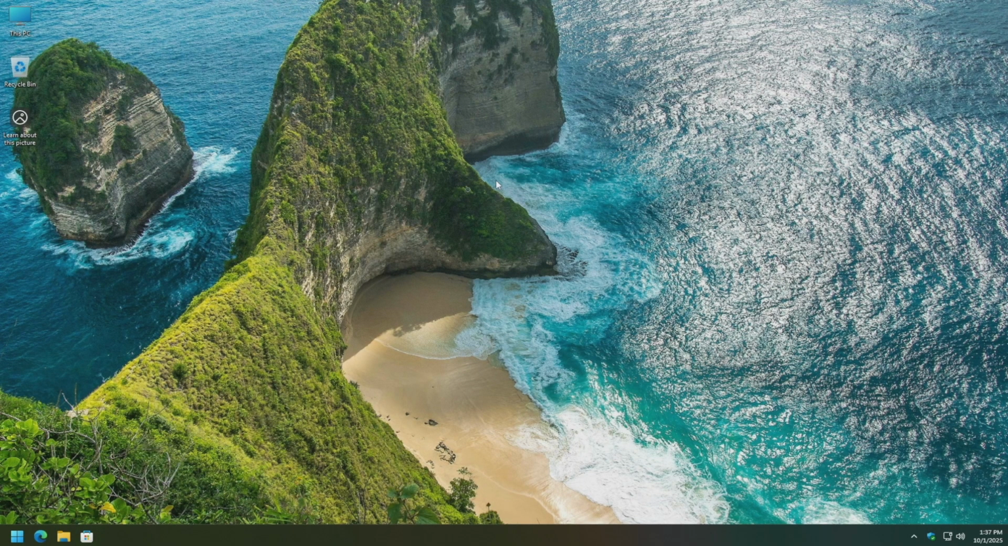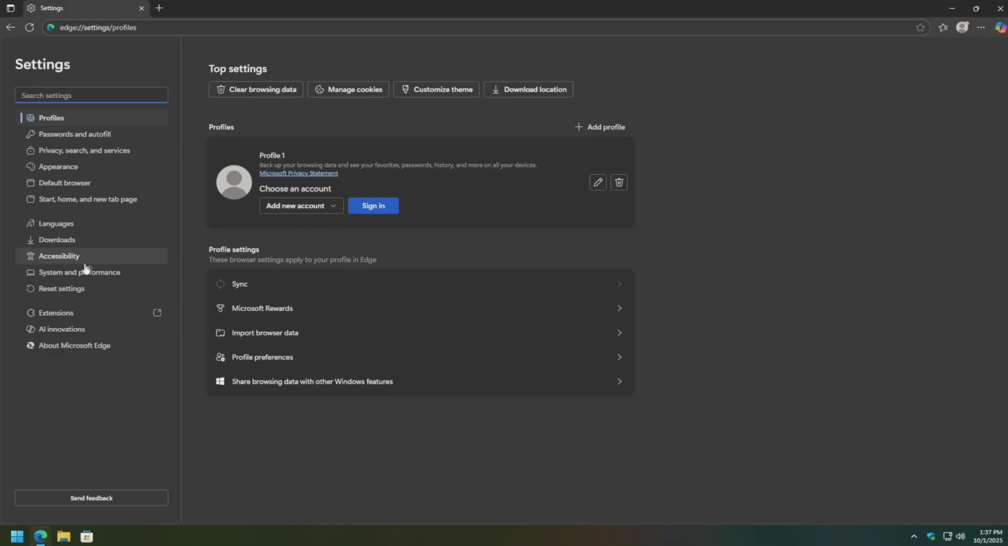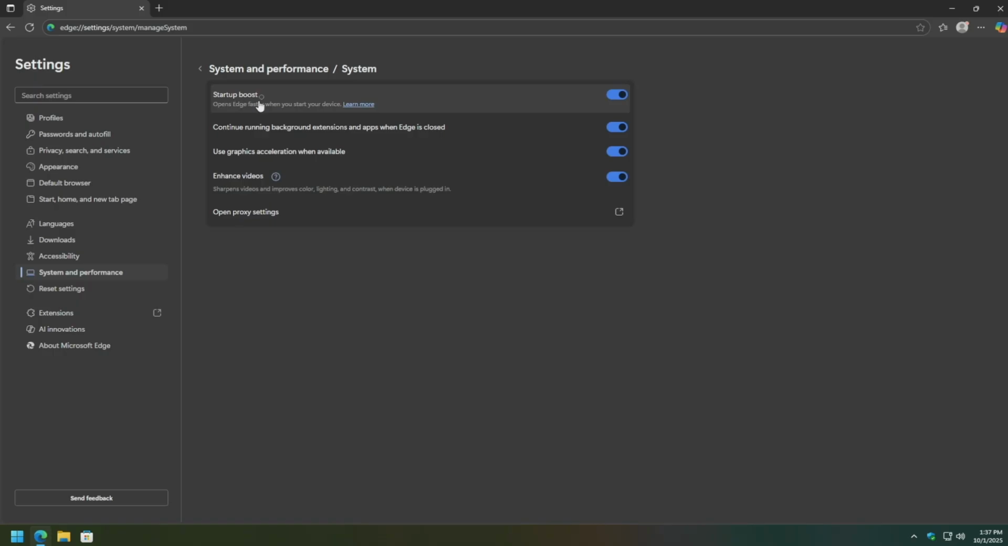So next up, and this is completely optional, if we open up Edge and go to the 3 dots on the top right hand corner, click on that, go to Settings, then go to System and Performance, and then click on System, you'll see this Startup Boost. I like to turn that off because Startup Boost makes it so that Edge will fire up and stay running behind the scenes. I also like to turn off this Continue Running Background Extensions and Apps when Edge is closed. This is just more or less maximizing performance of your machine.